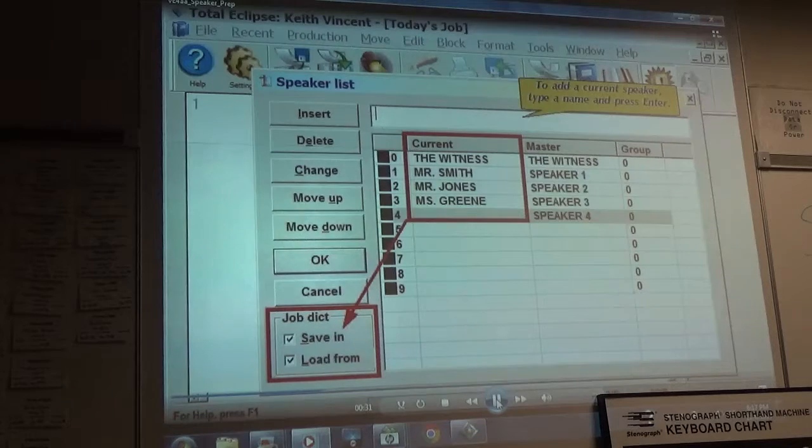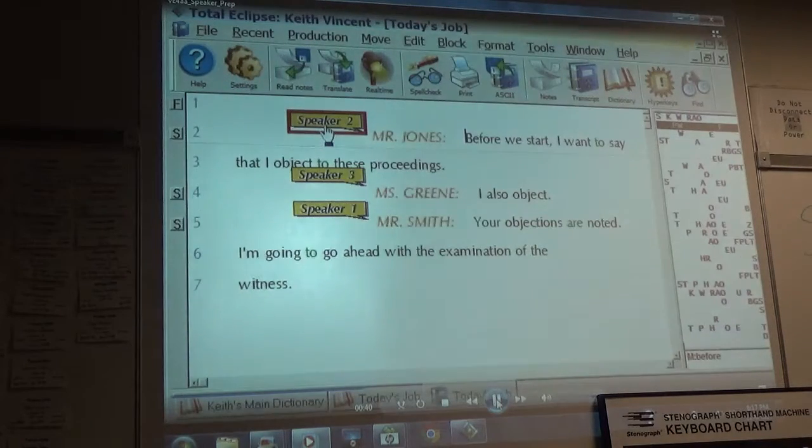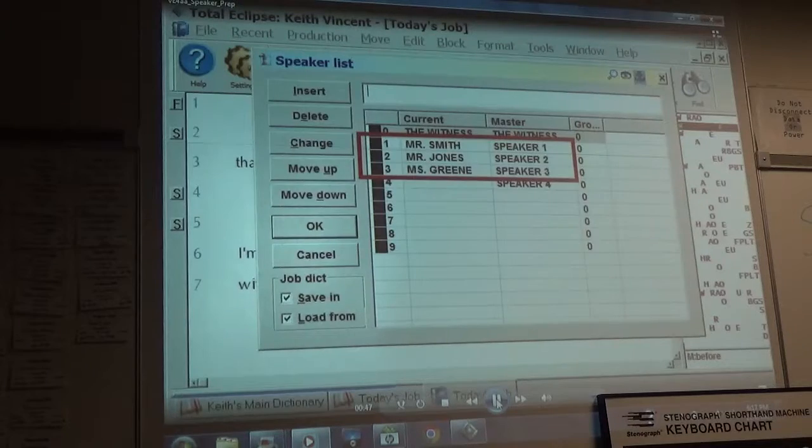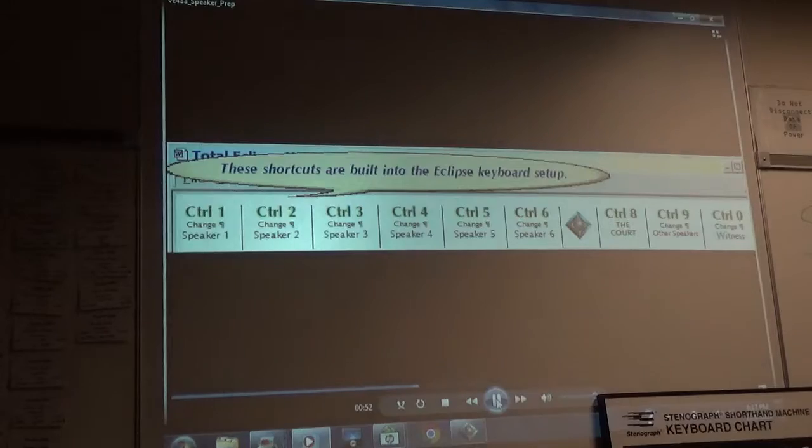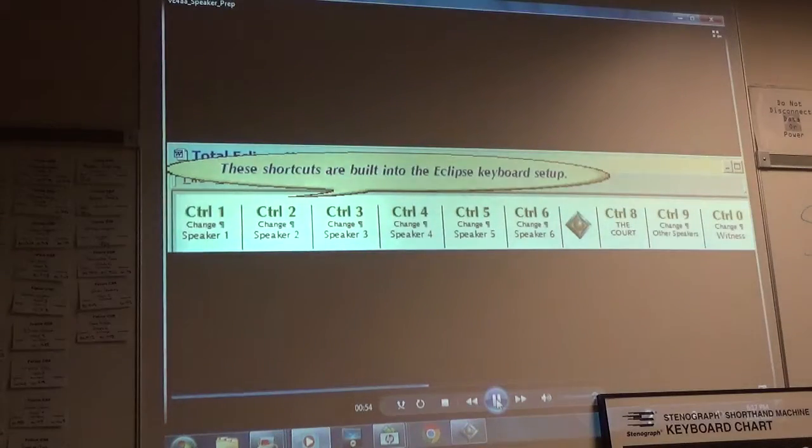The system can automatically save these names in my job dictionary in case I need them for another job in the same case. This makes it easy to have my speakers properly identified from the very beginning of the job. And if they do begin talking out of sequence, their names still appear on the speaker list in the order in which I think of them. So I'll be able to use these great editing shortcuts. I'll be able to place my cursor in any paragraph and change it so that it belongs to Speaker 1 by simply pressing Control 1.